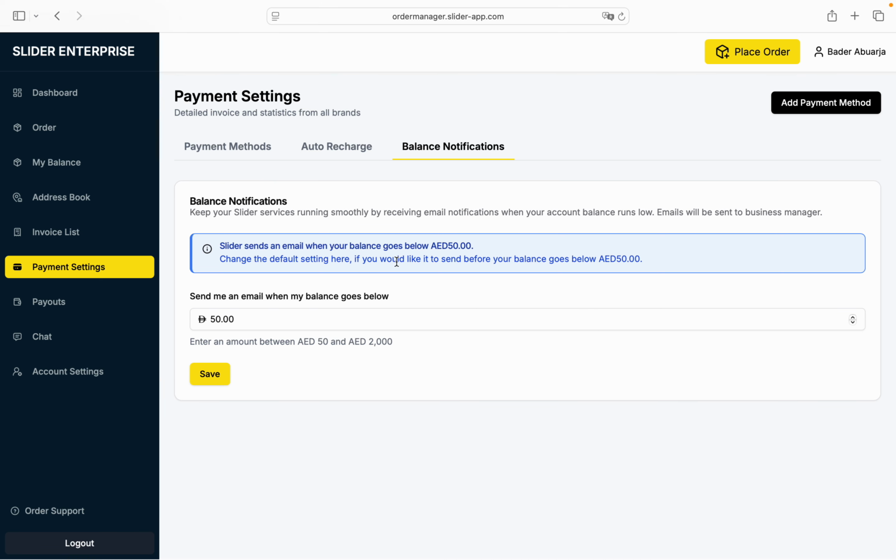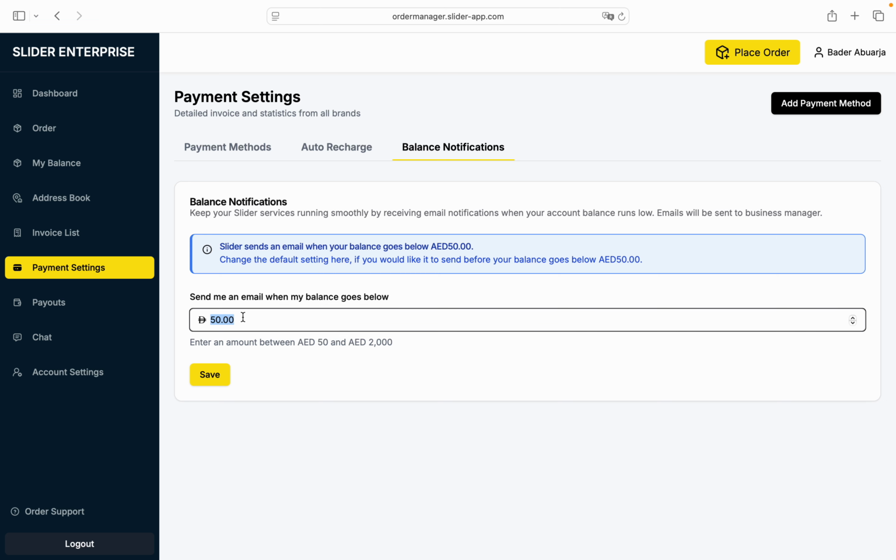Okay. You have another option, which is balance notification, which means that you can put a certain limit, for example 150 or 200, and whenever the top up balance reaches this amount, you will receive a notification email that your balance has dropped to this amount. You can top up if you want.